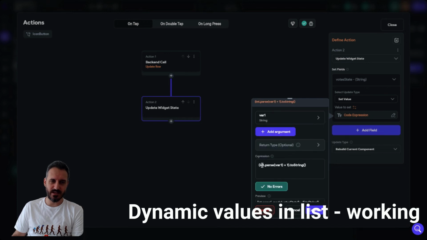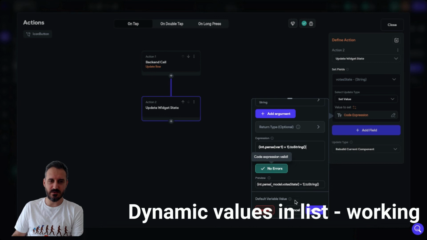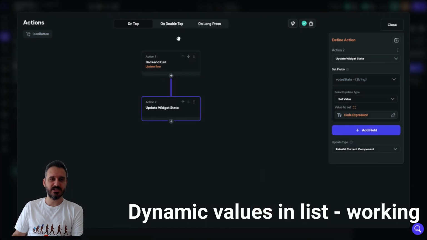The reason for that is that I have to parse it first to integer, then I have to add 1 to this integer. But because we want to return a string, I have to wrap everything like that, and then call toString on it. This will convert the integer, because this will actually return an integer, but we don't want an integer, we want a string. And this should work, because you can see I have no errors over here. And this is how I did it.